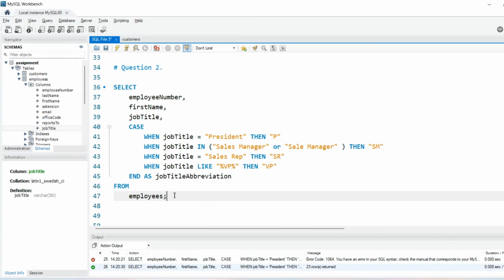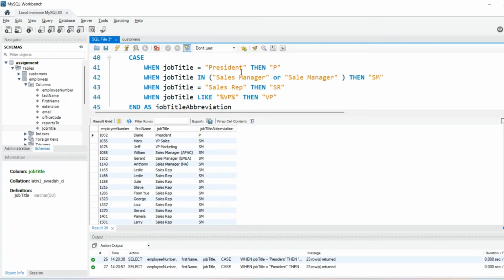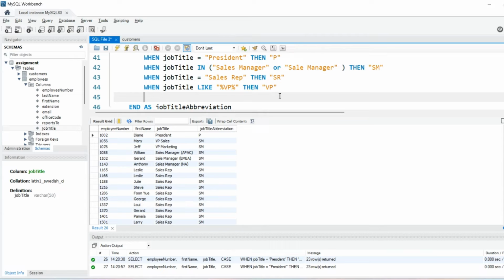Okay, so let's check our output. As you can see here, what they asked: President with P and sales manager with SM. Oh, we made a mistake. I have to fix this also. We didn't close our ELSE condition. For ELSE, because they haven't given us any condition for those things like sales manager APAC or sales manager EMEA and all these things, they didn't give us any condition.